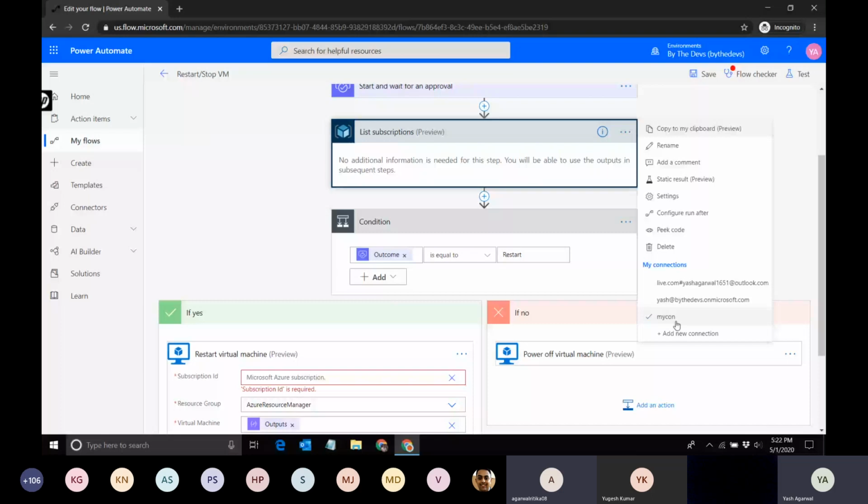So I haven't really worked on that, but I believe there are action groups that can be created directly in Azure, and you won't need Power Automate for that. So based on an event trigger, you can send an email, and that email will trigger the flow.